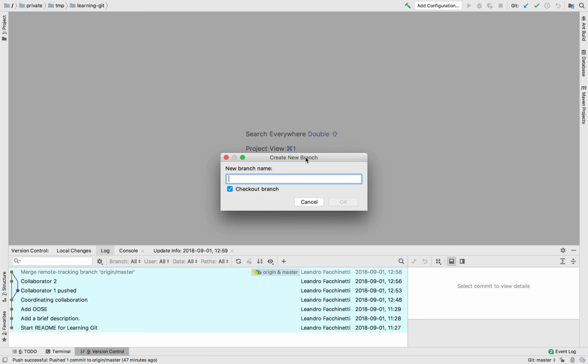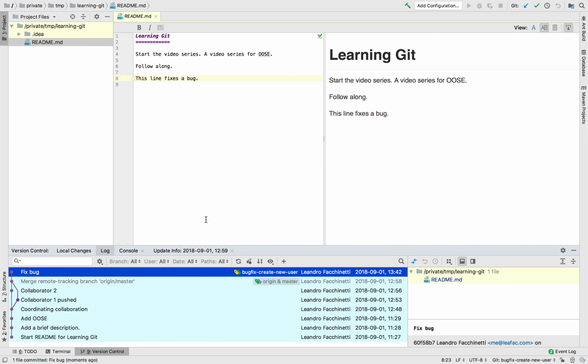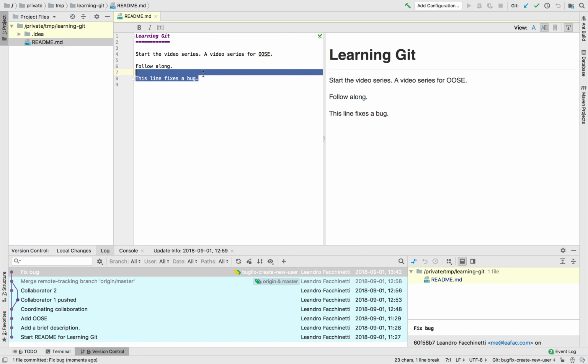Suppose there is a bug when creating a new user. So the name of the branch would be bug fix create new user. Now we are in this other branch. I created a new commit on the bug fix create new user branch, and that commit is adding this line to the README.